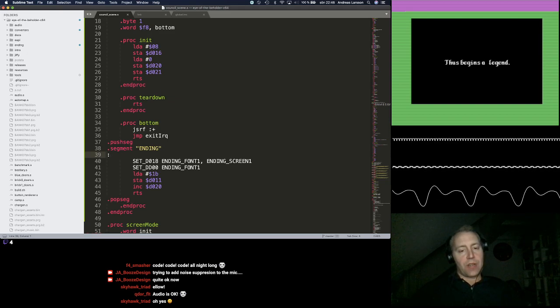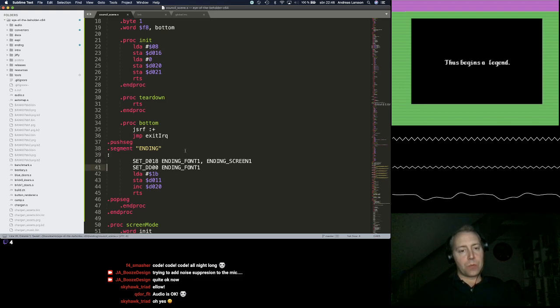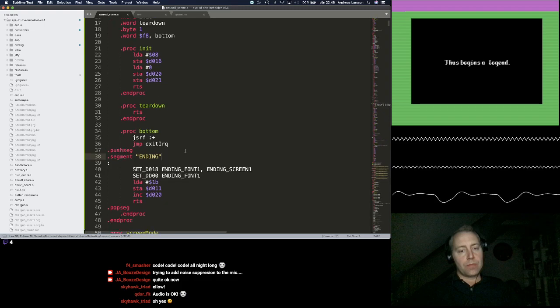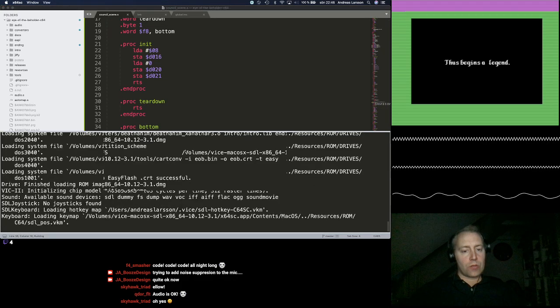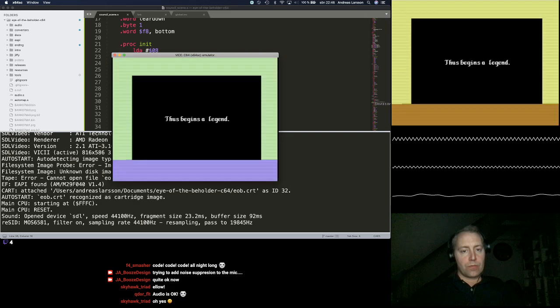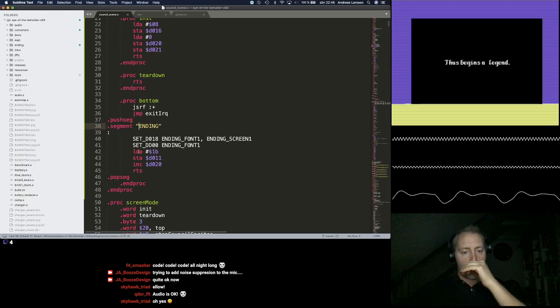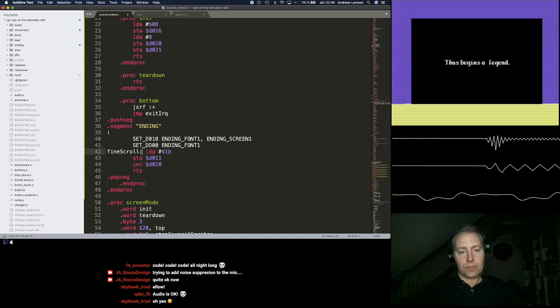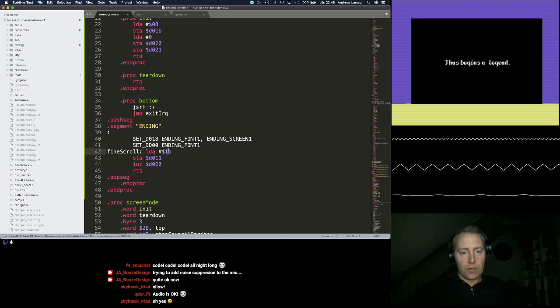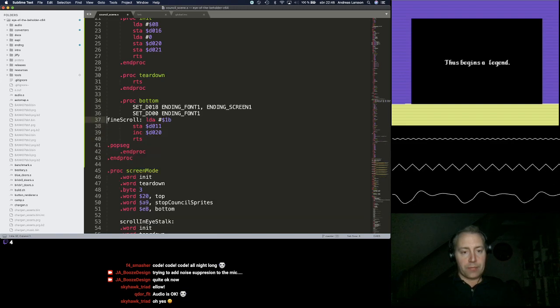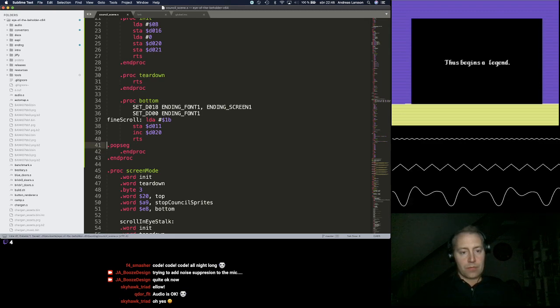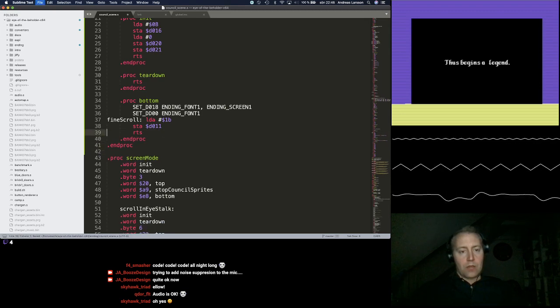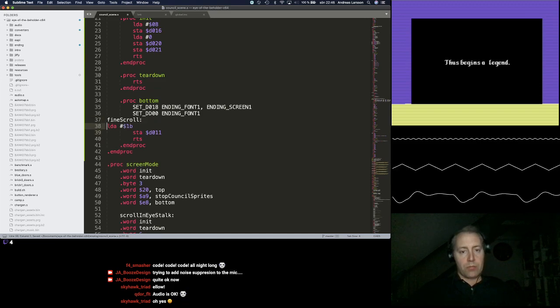Maybe I should do everything in the main code. So see that this works. Yeah. So we have fine scroll here. And that we can't do because we're in a ROM segment, so okay, obviously this has to be in RAM. I can't have self-mod code in ROM.